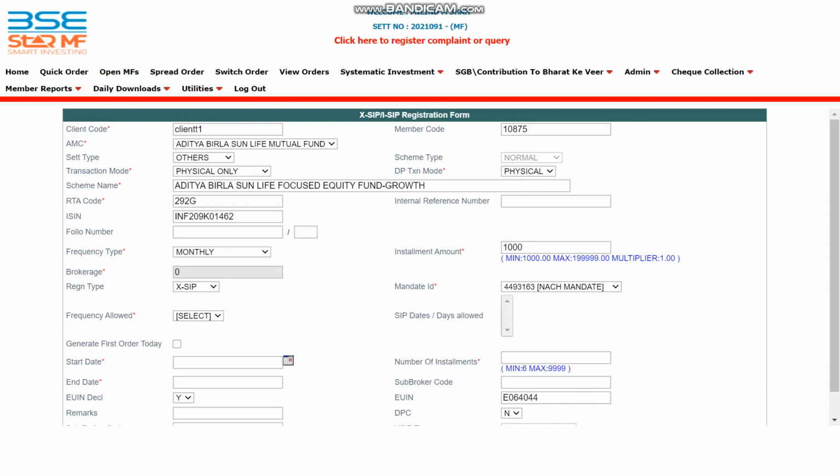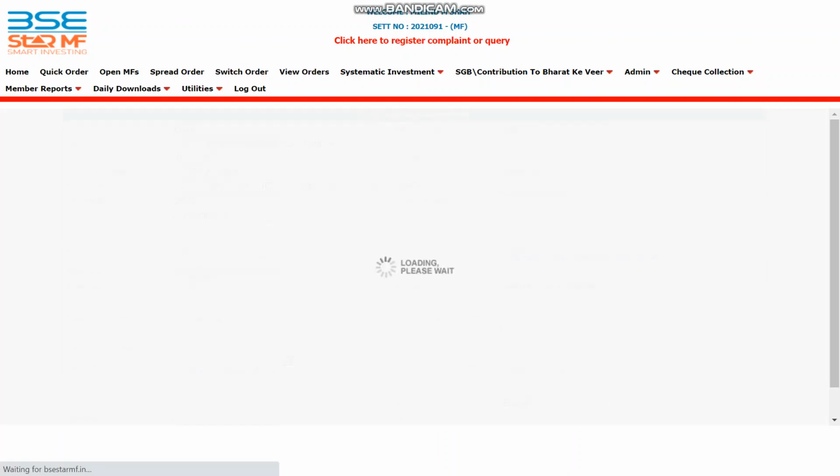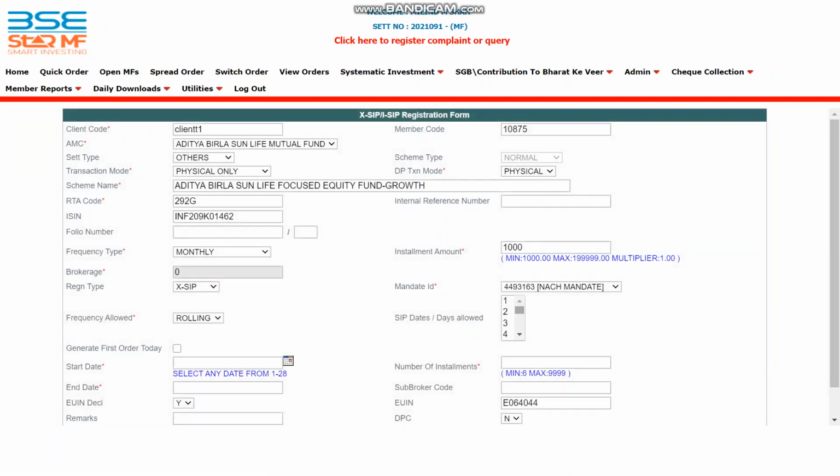Remember, in the drop down box, only those mandate IDs which are registered, or which are already approved by the bank, will show over here. Rejected mandate IDs will not show over here. Select frequency allowed as rolling. So you will get the available SIP dates of this scheme. As you can see, for this scheme, 1 till 28th of the month is available.